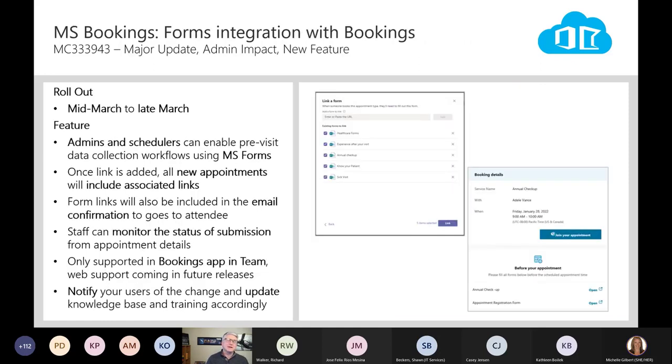All right, another Forms change, but now from Bookings. If you remember, a couple months ago we talked about Bookings and what it can do. One of the nice things about this change happening here in mid-March to late March is that if a new appointment happens and you want the person making the appointment to fill out some prerequisite information, I always think about that doctor stuff you have to do ahead of time, right? Or maybe it's just, what are you looking for? Maybe it's a contractor and you want to get some information specifically. You want to have a Microsoft Form that they can fill out ahead of time.